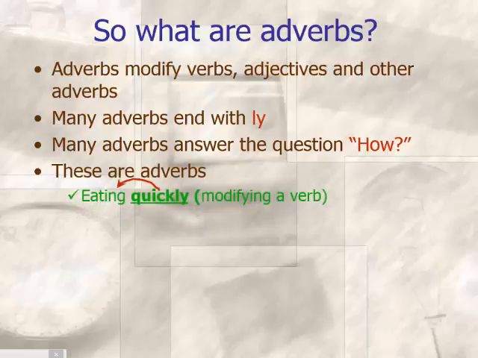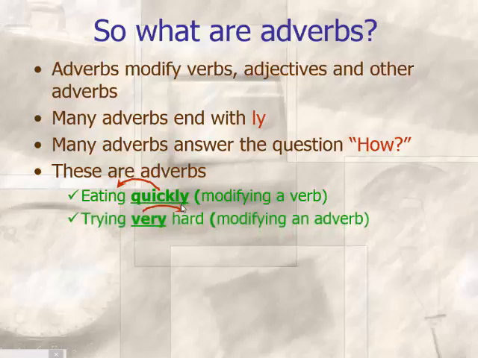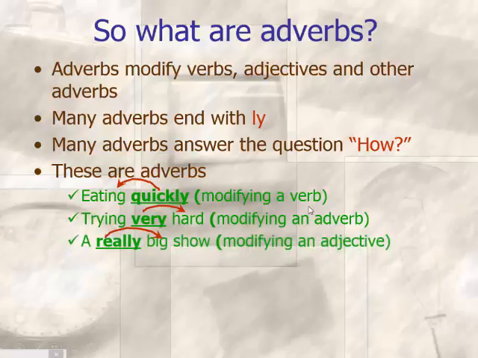Here is the example: eating quickly, modifying a verb. You can add "ly". Trying very hard, modifying an adverb. Trying is to describe the verb. A really big show, modifying an adjective. This is the adjective and this is the adverb.